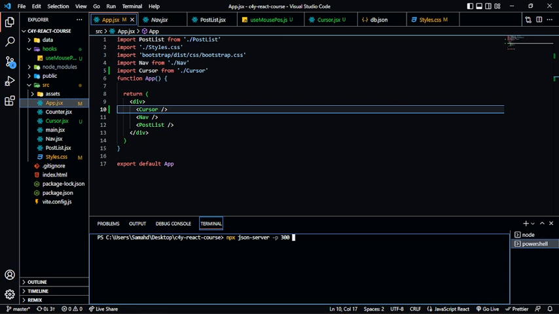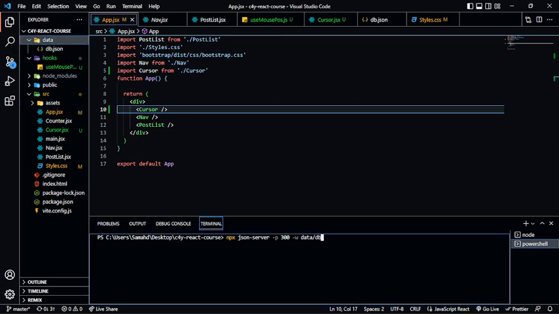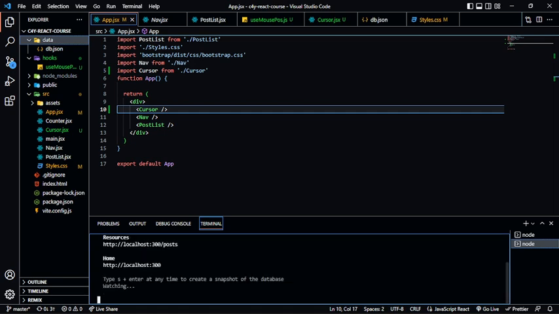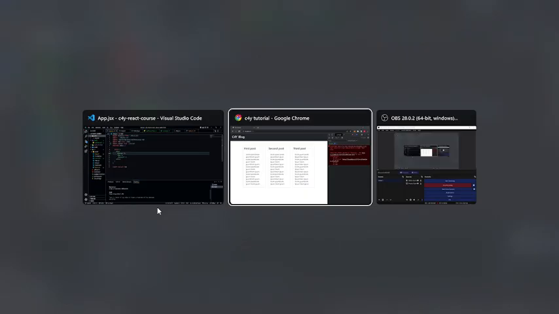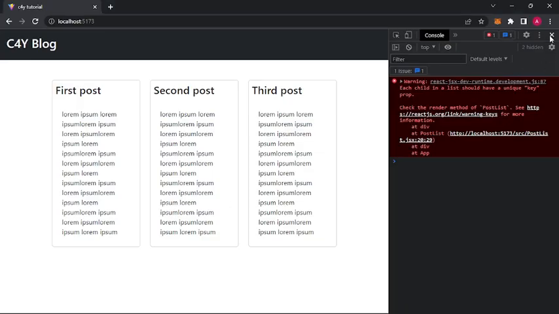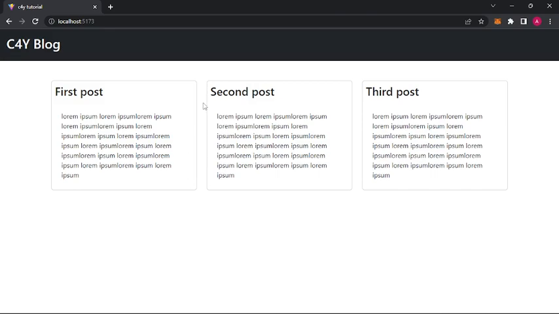So on port 300, and then I need to watch data slash, sorry, what did we name it? Okay, db.json, db.json, and this should start watching the JSON server. Okay, I think that is live now. So let us check out our app. Okay, reload. Okay, for some reason we don't see our custom cursor.